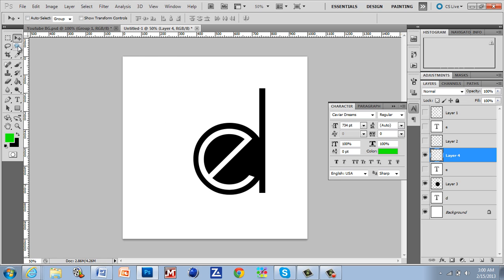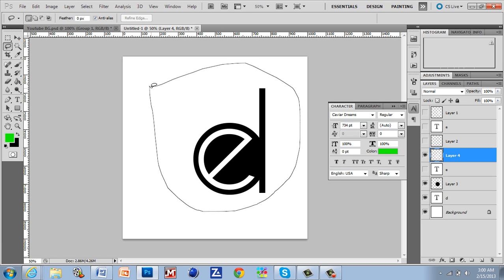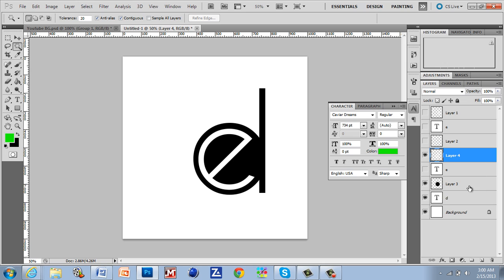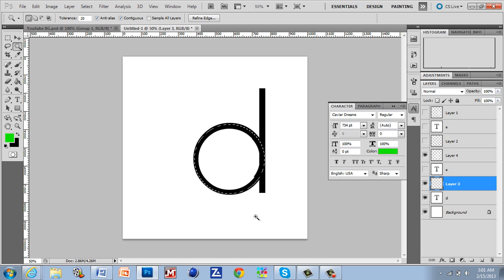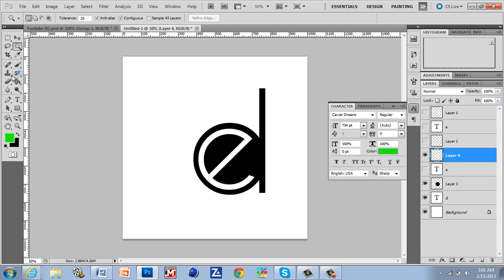Okay, the next thing is the lasso tool. Lasso tool I don't really use, but it's basically like the elliptical marquee tool and the rectangle tool. You just go like that and you basically lasso around whatever you want to select. Okay, next one is the magic wand, one of my favorites. Let's say you want to take out all the black in this layer. You just select it, delete it. Very useful.